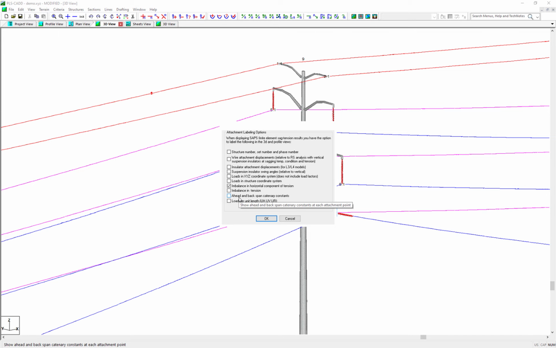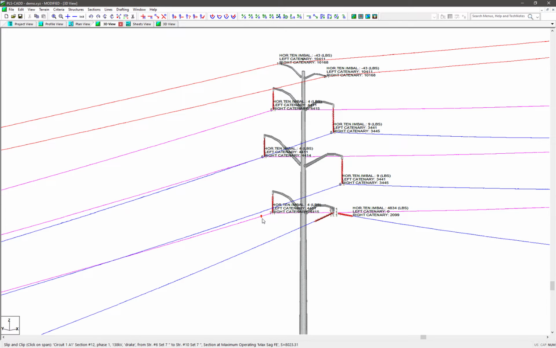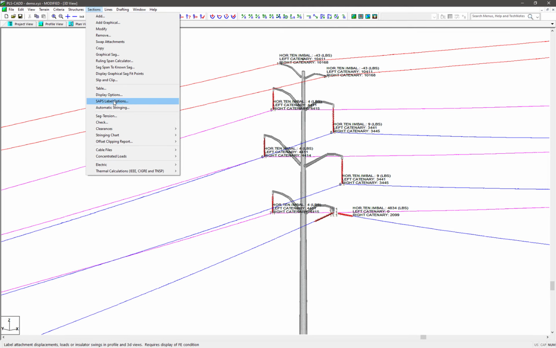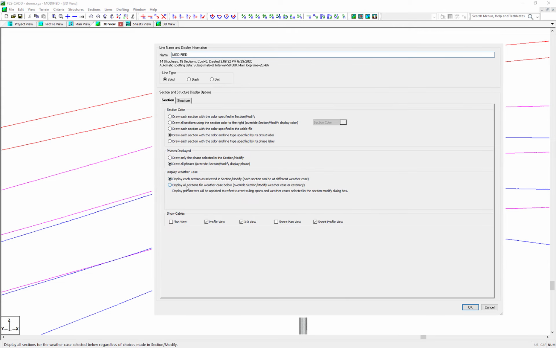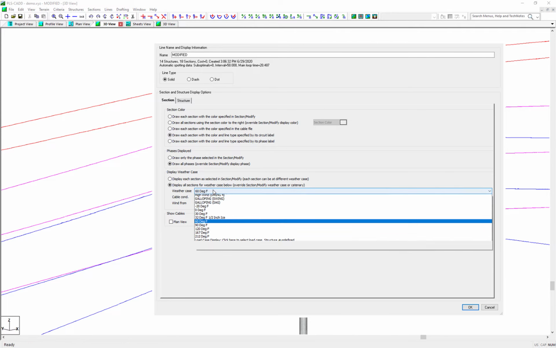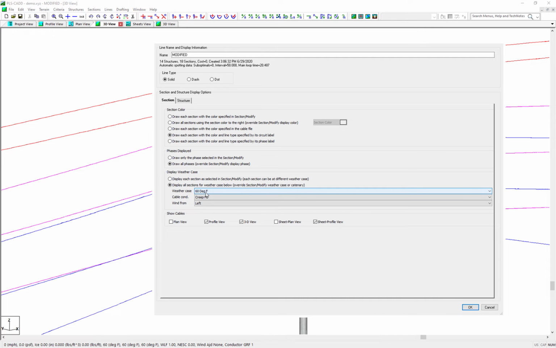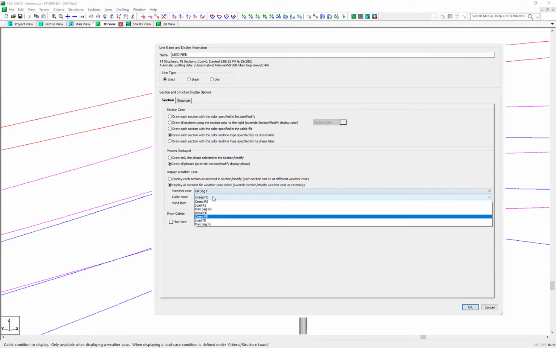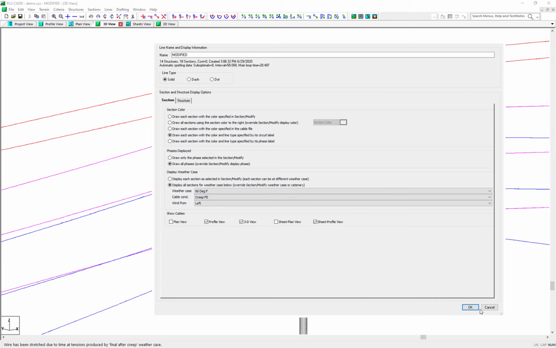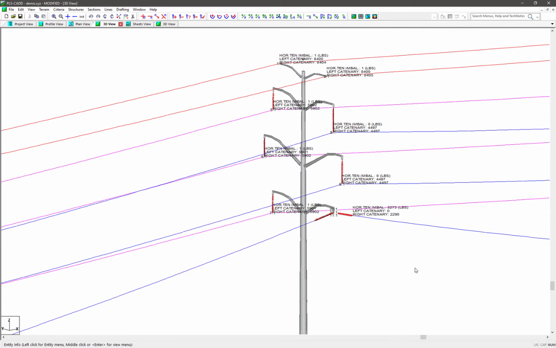And since this structure 9 is adjacent to a dead-end structure, we'll also have to enable the catenary constant so we can see what the headspan tension is to structure 10 and make sure that it matches what we have at structure 8. We'll also want to change our currently displayed condition to reflect a typical scenario for when this structure will actually be modified in the field. So we can navigate to Sections, Display Options and choose something like a typical 60-degree bare no wind condition, and we'll choose Creep FE for the cable condition since it's an existing line.